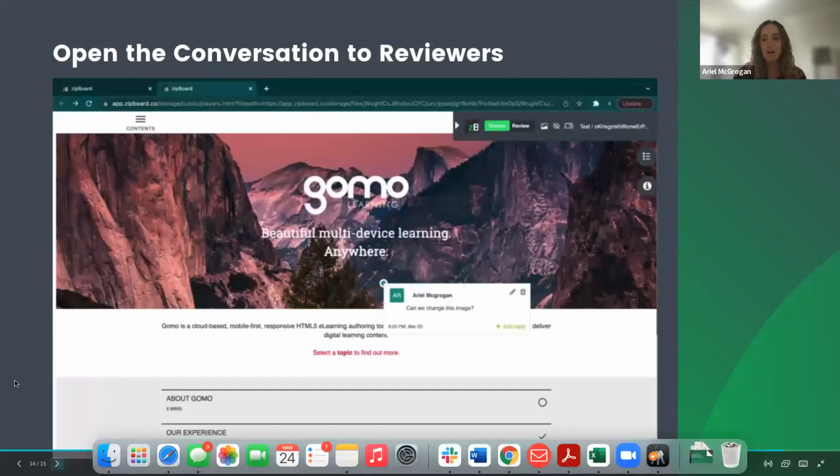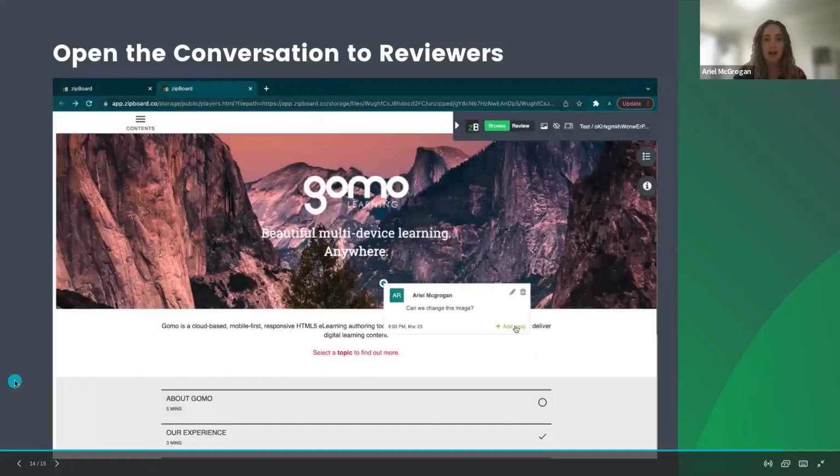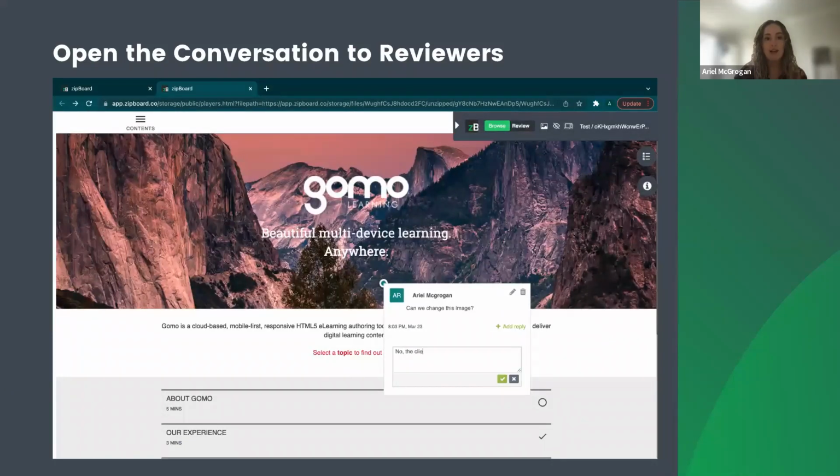And then the last thing we talked about was making sure your reviewers have access to each other's comments and can sort things out between them and go from there. So with zipBoard, your reviewers can see others' comments and add replies. And obviously you have access to all of that as the owner and the manager. So that's always helpful to see.